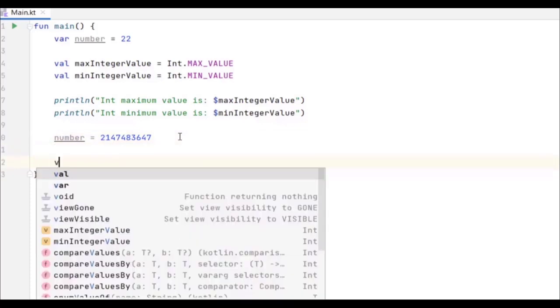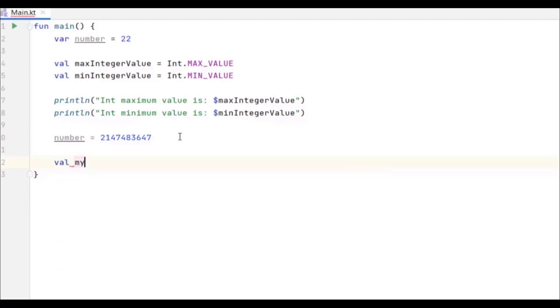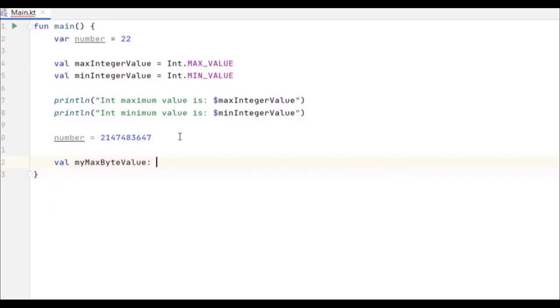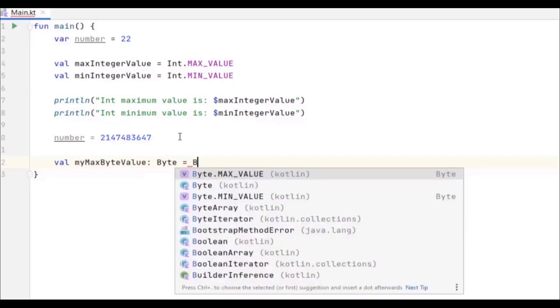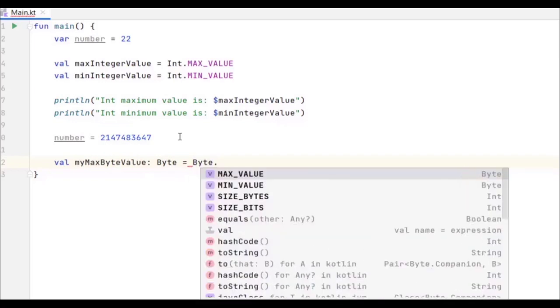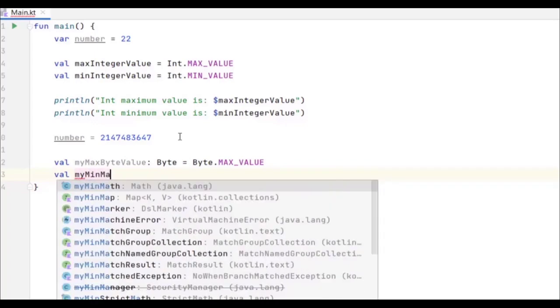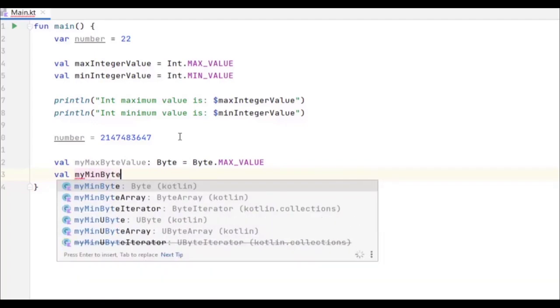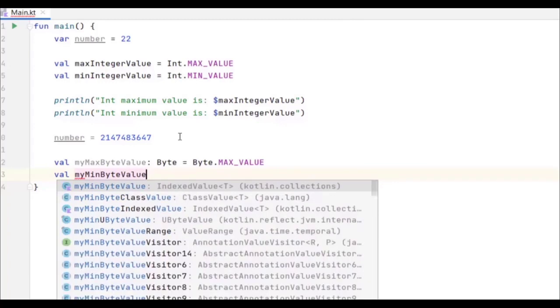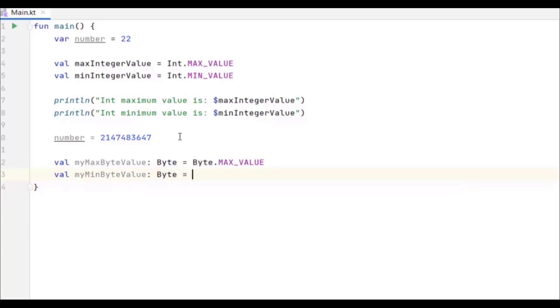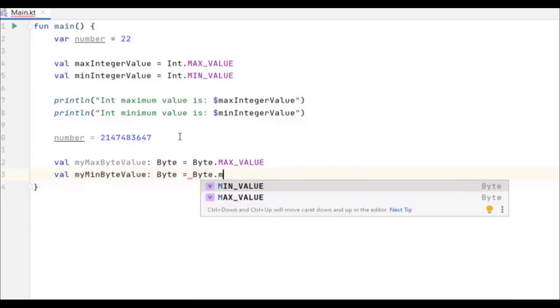a byte. So I'm gonna type val myMaxByteValue. For the type I'm gonna choose byte equals Byte.MAX_VALUE. Below I'm gonna type again val. This time I'm gonna call it myMinByteValue. For the type I'm going to choose byte. I'm gonna put equals. I'm gonna type Byte.MIN_VALUE.